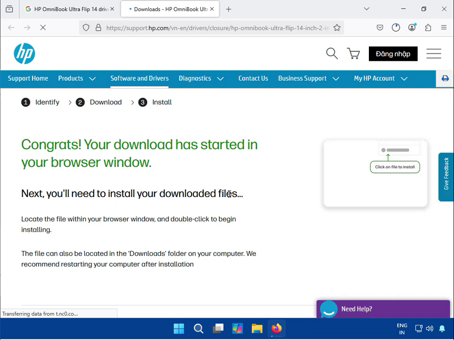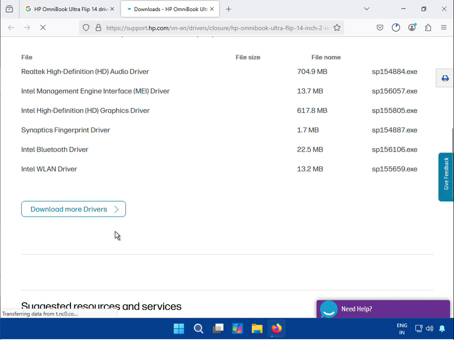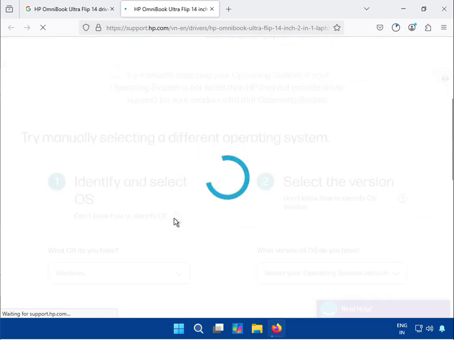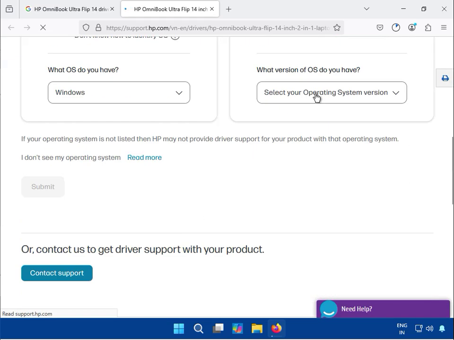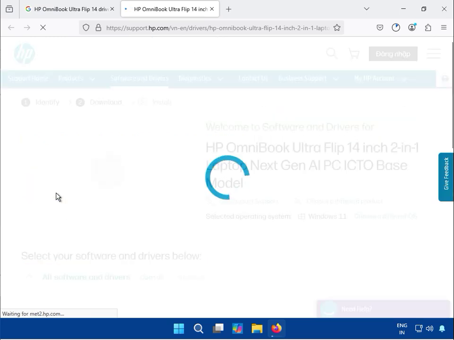After the driver is installed, you restart your system, and if you want to install more drivers, you just click on download more drivers. If you come to this home page automatically, okay, then again select like that, and then click to submit it.